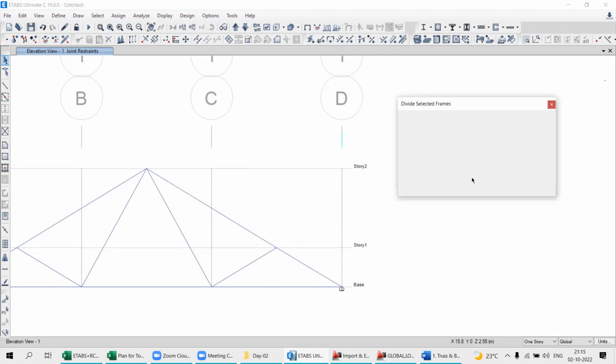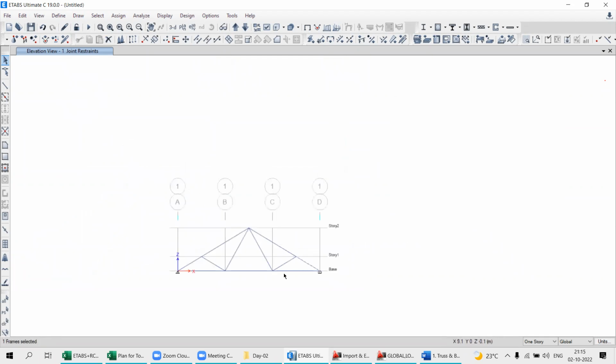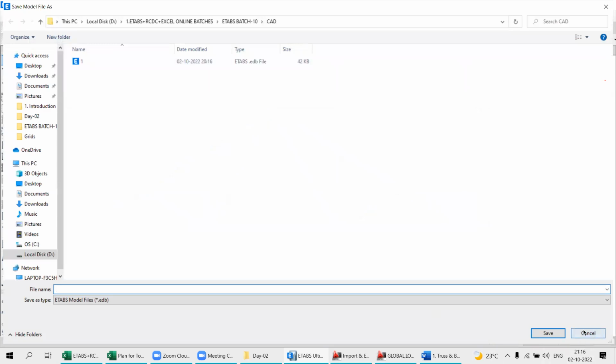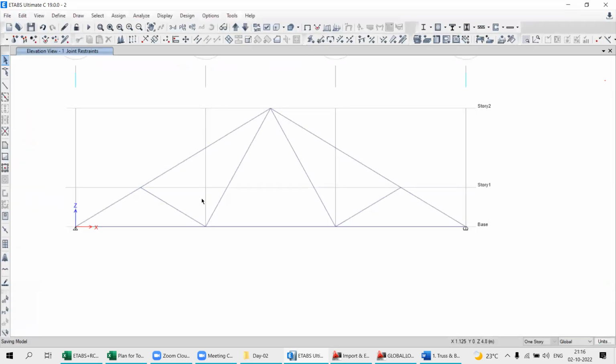Now close it. Okay, so in this way we have to complete the modeling. Clear? Now save this model in this CAD file as 2. Save this model as 2. Got it?